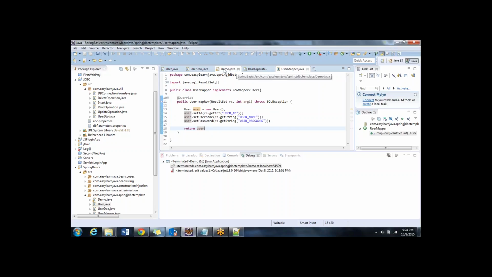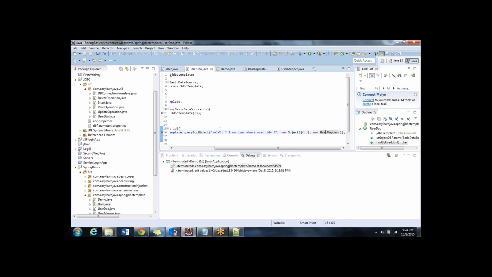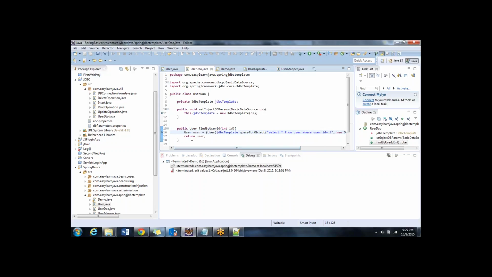Now let me go back to user DAO and re-explain the three things. The first one is the query, the second one is the dynamic input arguments, and the third one is, once you get an output, copy the values which are coming from the database into an object. That is what is done by the highlighted user mapper object here. Okay, and all I do is return the user.